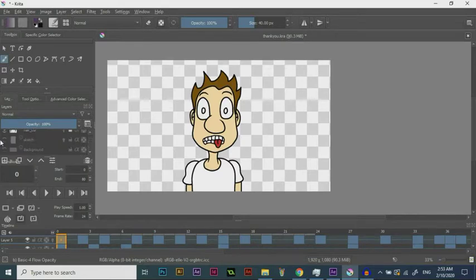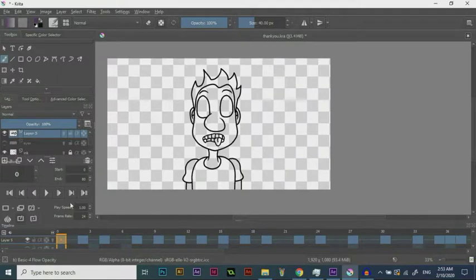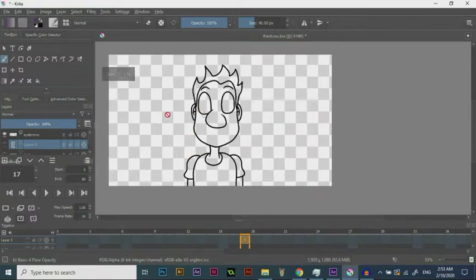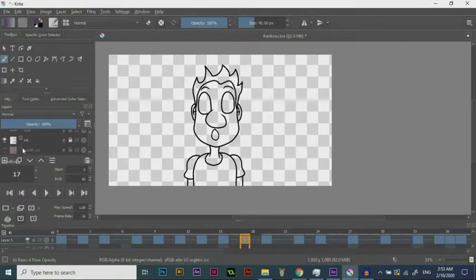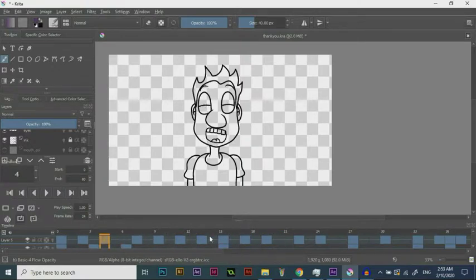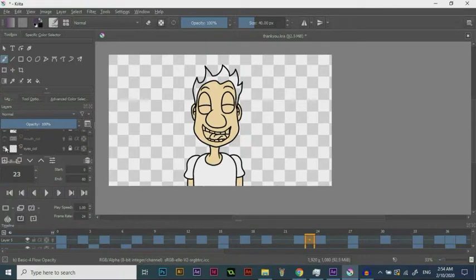So you've got your basic character, which is on its own layer here. Take the mouth off for a sec. That's what I start with. I add eyebrows and a mouth, and then I add eyes and animate that separately, and then just add the colors. So that's just a little insight on how I do it.